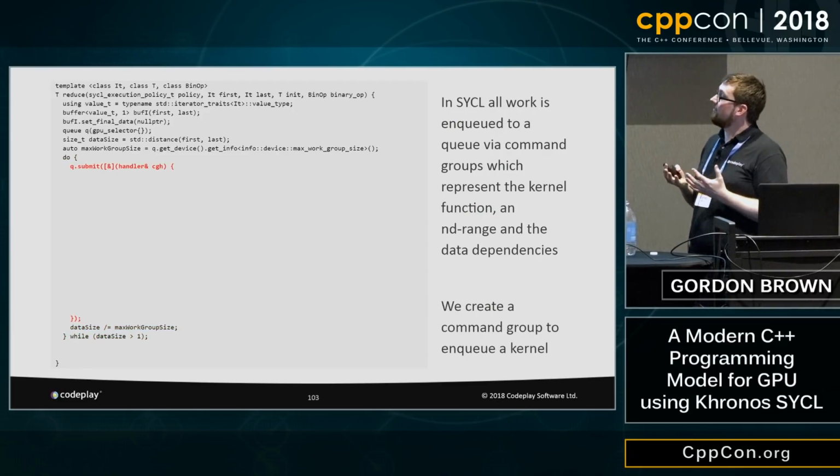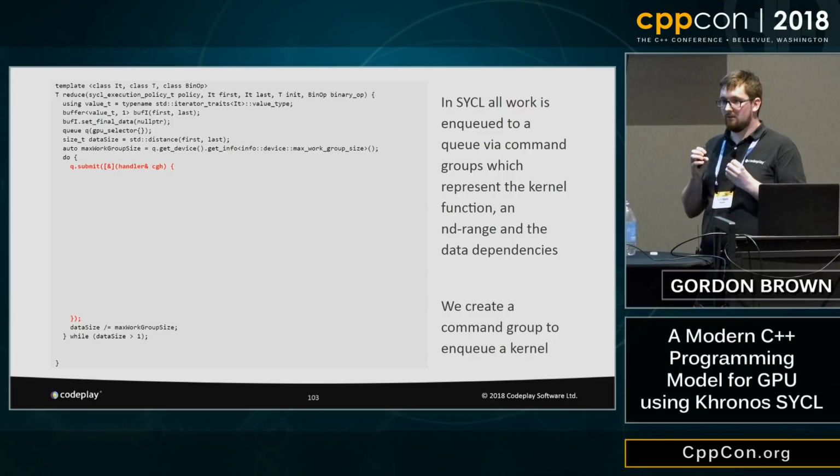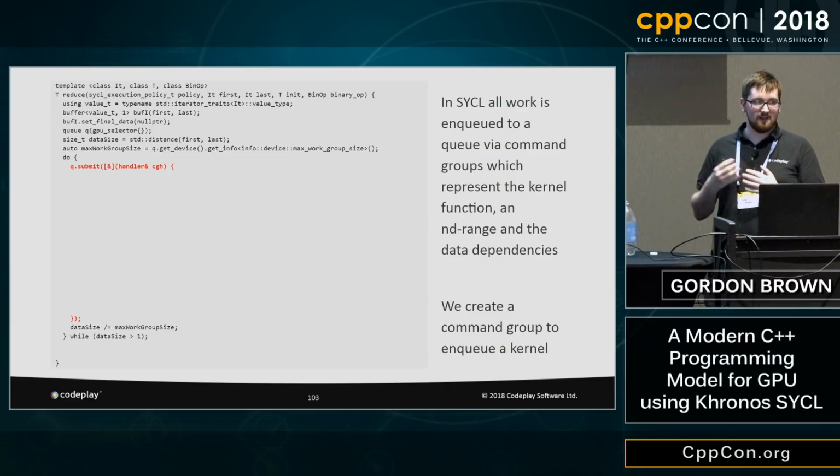So the next thing we do is we create a command group. As I mentioned before, command groups are effectively the objects which describe a piece of work that you're going to do on a GPU. It describes the kernel function that you're going to run, the ND range, and any data dependencies you have. In SYCL, the way you describe a command group is you call submit on your queue and you pass in a lambda function which takes a handler parameter. The handler effectively tells the lambda what you're submitting to. So it's a handler to the queue.